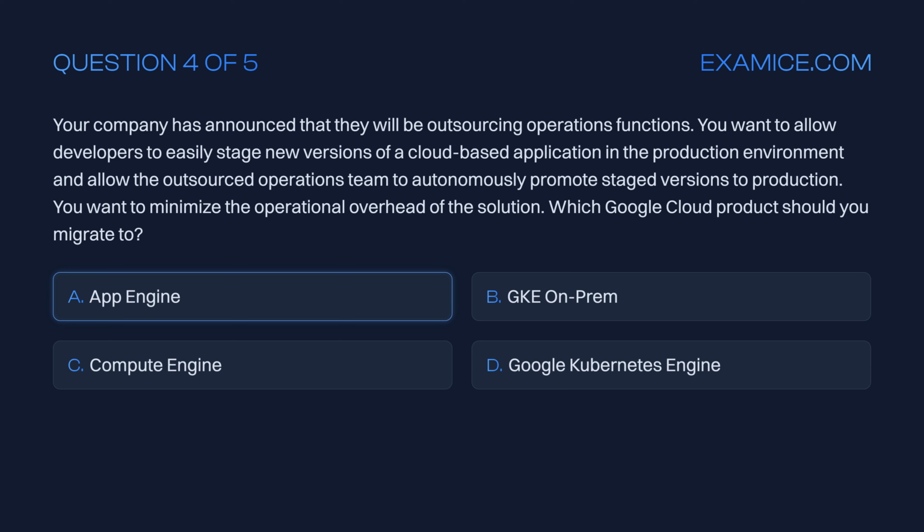Option A. App Engine. Option B. GKE On-Prem. Option C. Compute Engine. Option D. Google Kubernetes Engine.